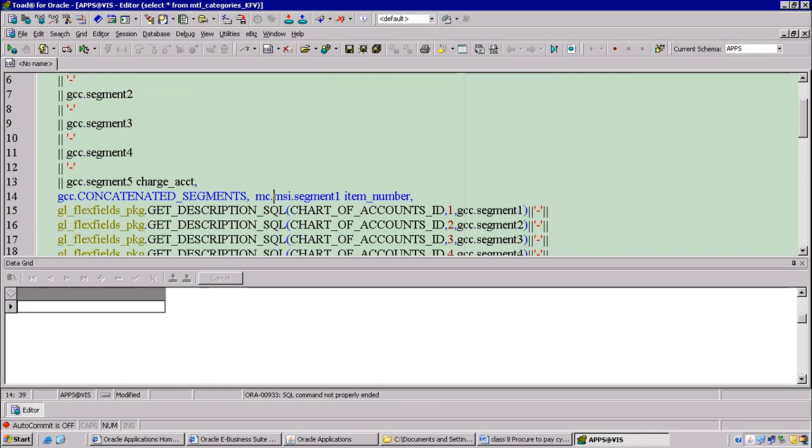MC dot concatenated segment. Give a cap so that it will display.